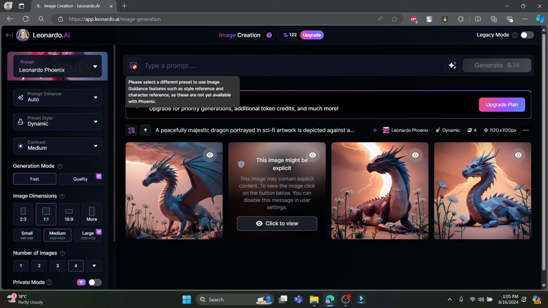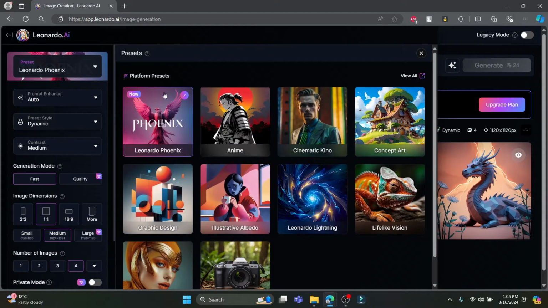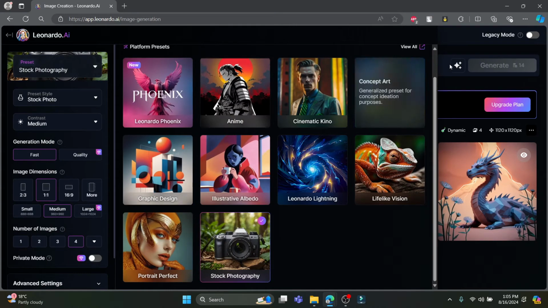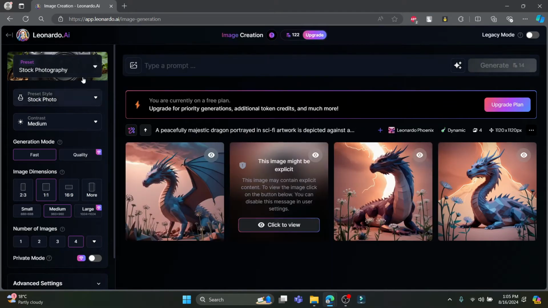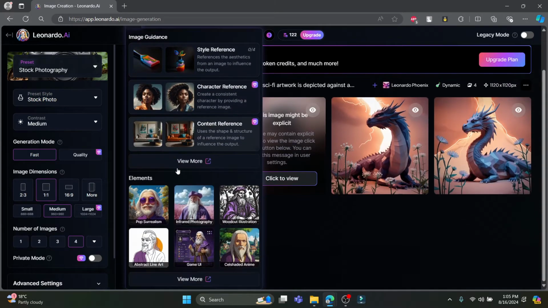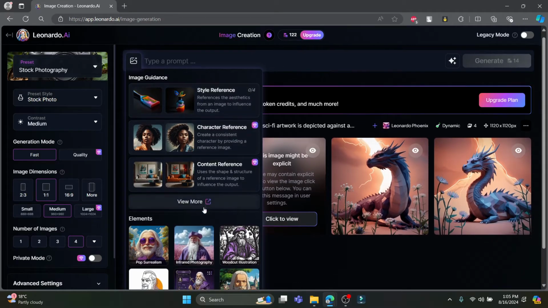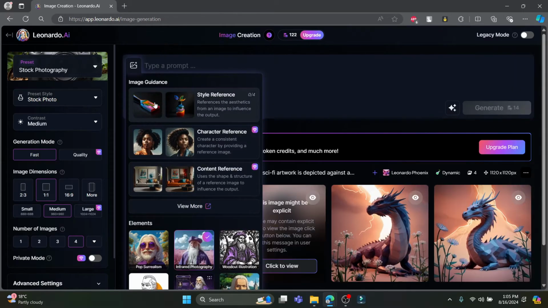What you need to do is click on this image option over here. So you can see that you need to use a different preset to use image guidance creators. So let's go ahead and click on this option over here. And let's go back and you can see this photo option. What you need to do is click on this and you can see some of the image prompt. So let's go ahead and click on this.